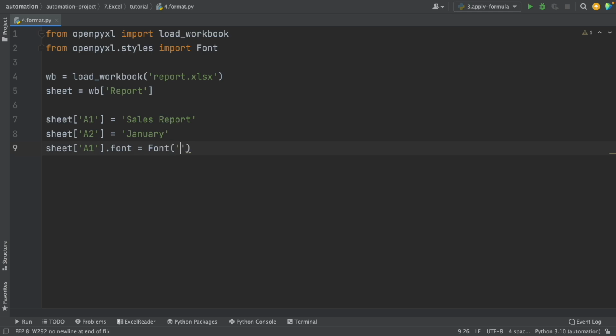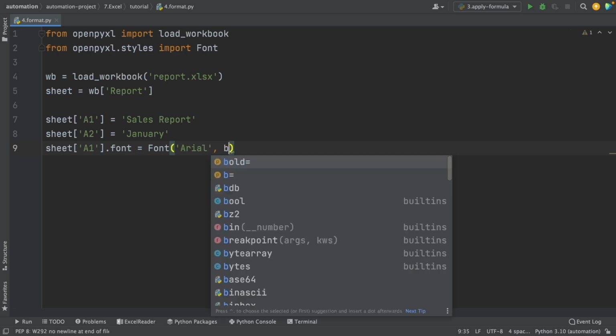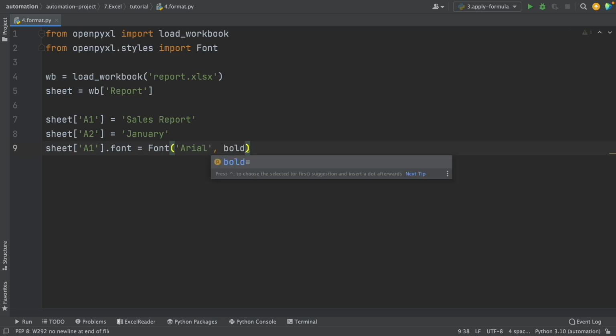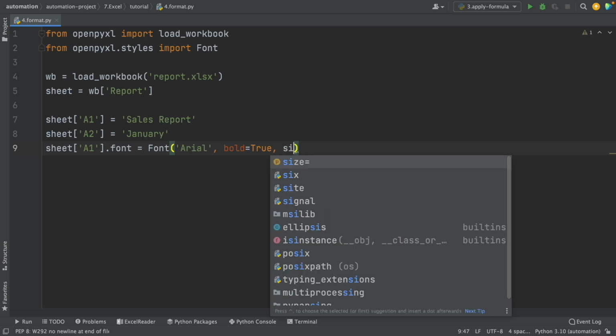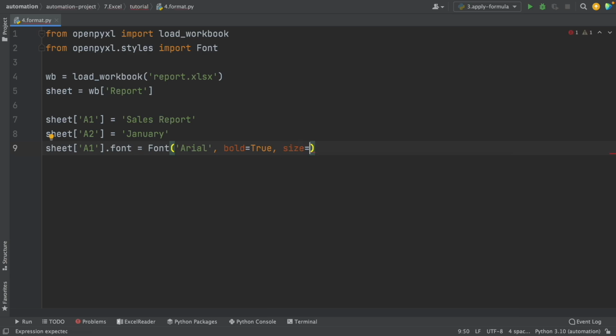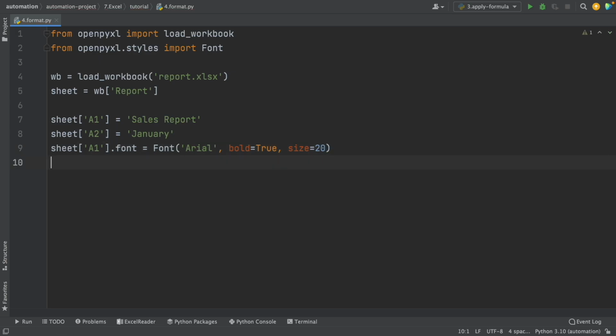So in this case, I'm going to choose Arial. So I write this. And then we can select bold, for example. So I'm going to set this equal to true. So this title is going to be in bold. And then we can set the size. So I write size equal to, and you can choose any size you want. So I'm going to choose 20 for this. And then we can do the same for the subtitle.